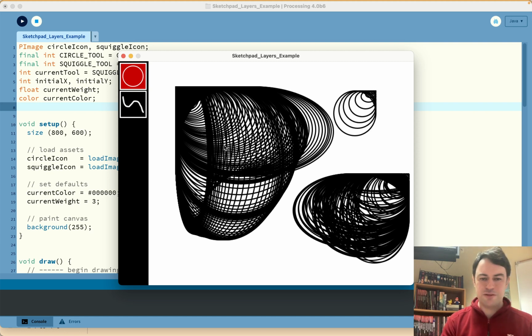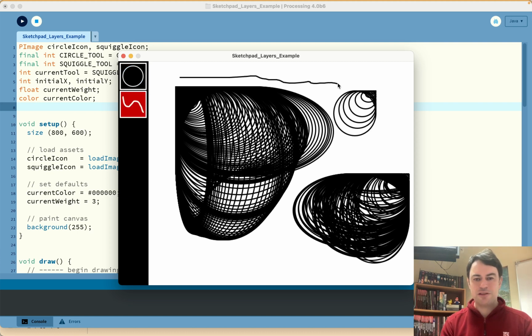So the circle tool requires us to be clearing the frame, but the squiggle tool cannot be cleared. It has to be put onto the stage or onto the background, and we depend on not clearing for that squiggle to kind of build up. It's just a bunch of lines that need to be preserved.